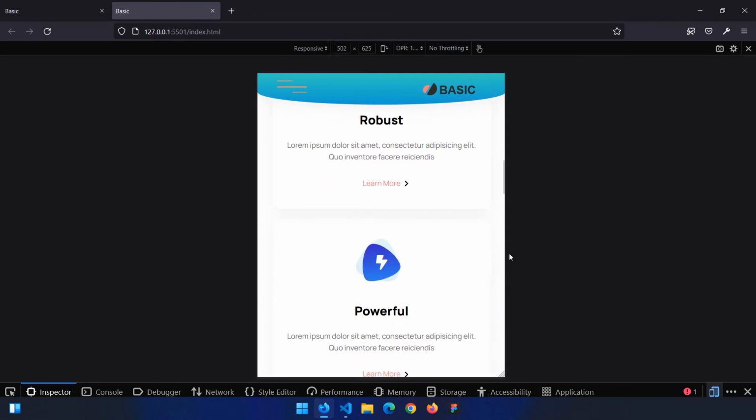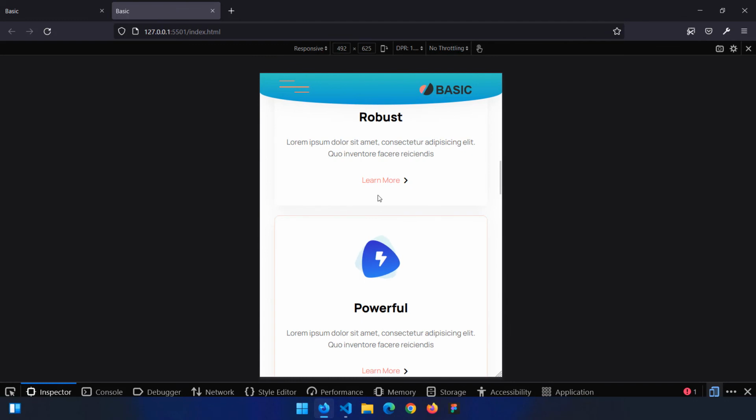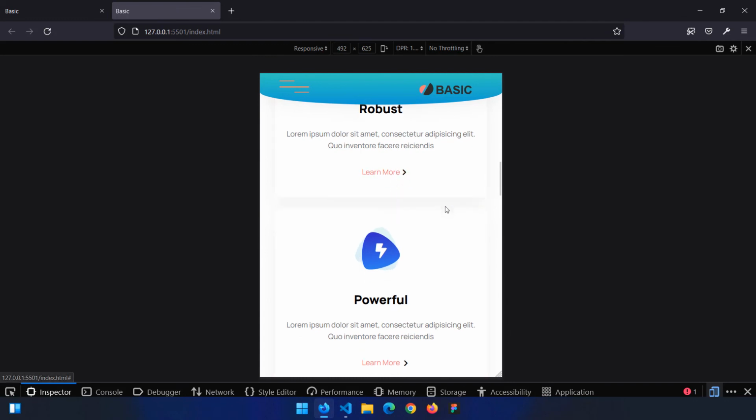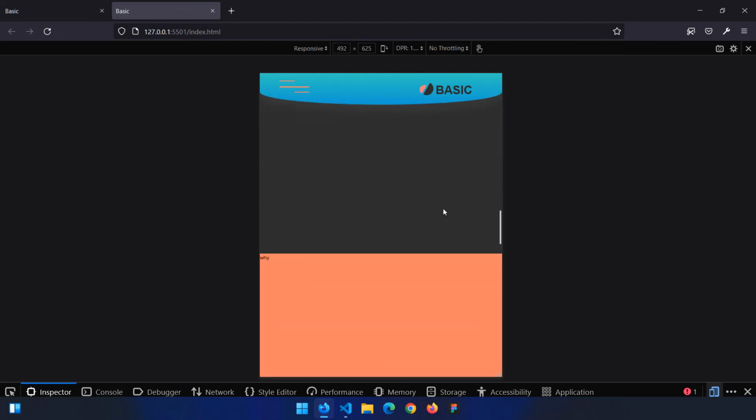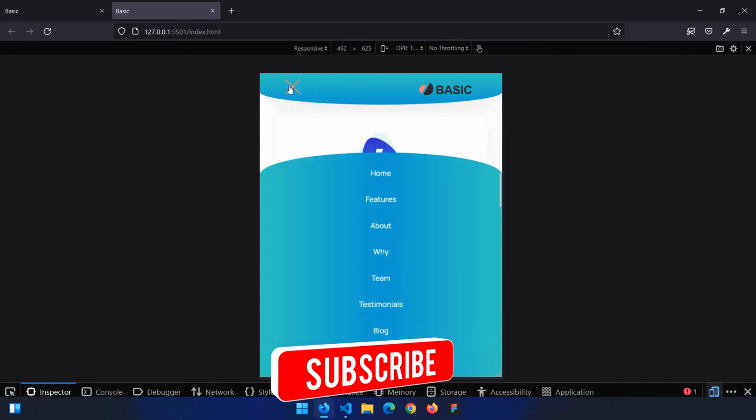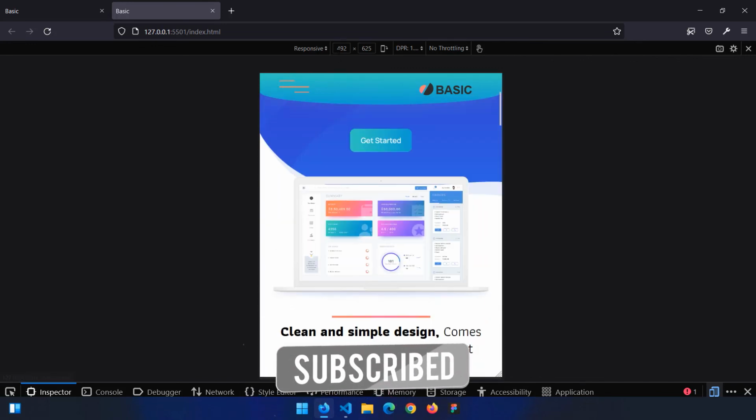And there we go. You can see the jump, right? The space is being decreased. So there we go with this. The features section of our website comes to an end.